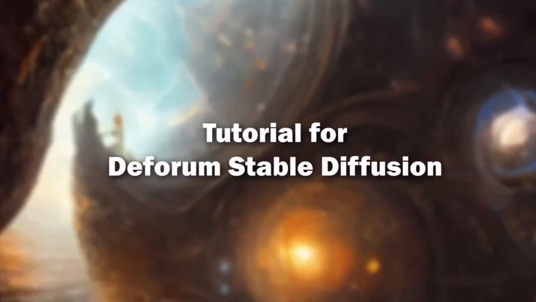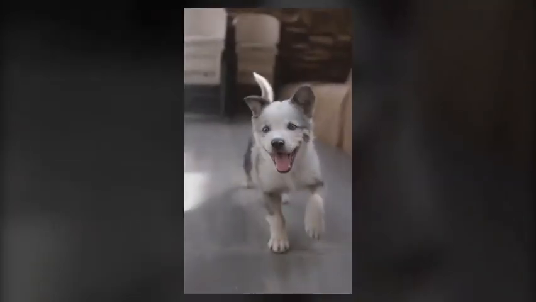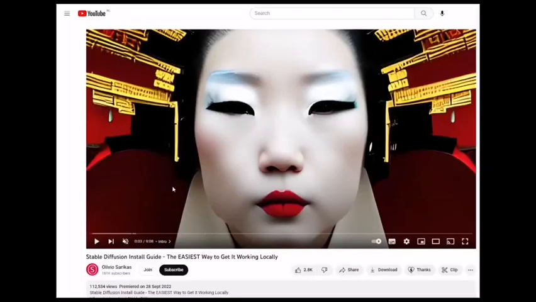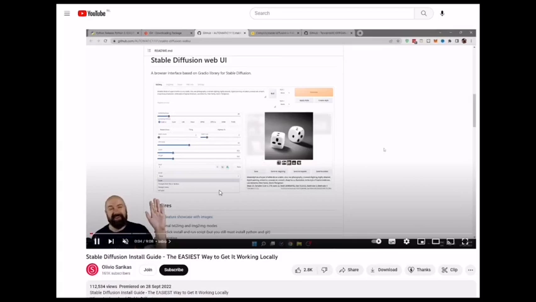Tutorial for Deforum Stable Diffusion. How to make this video. First, install Deforum Stable Diffusion.